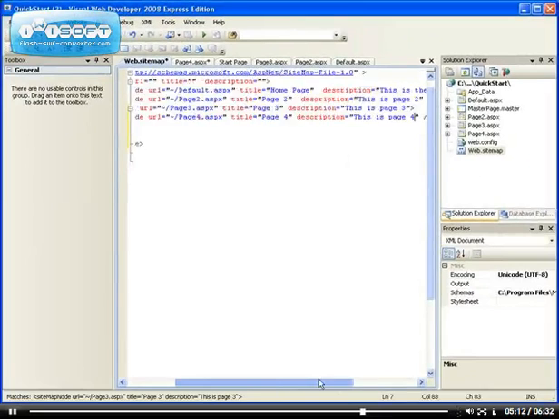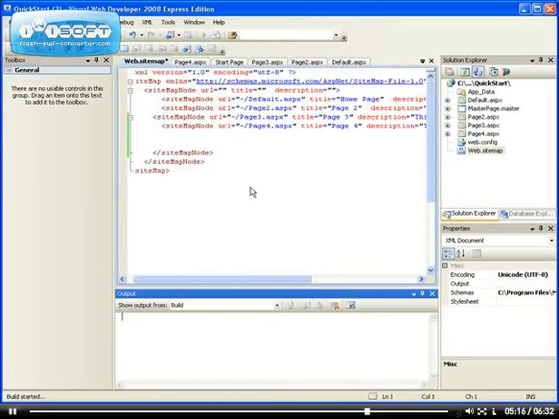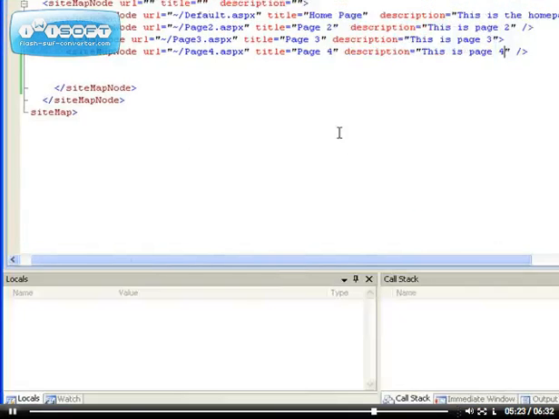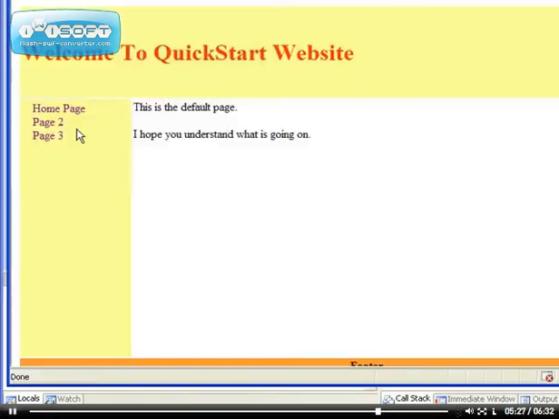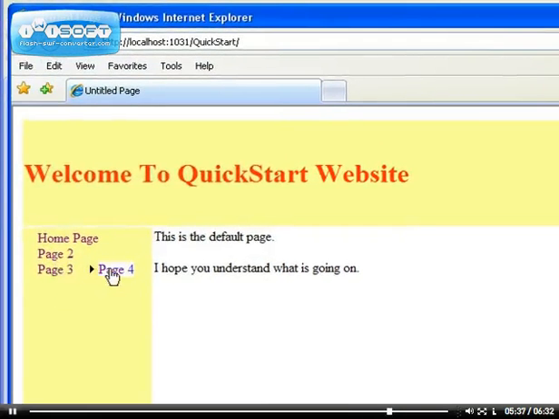So now that we have page 4, let's run our website and see what it looks like. Right, can you see that? Page 4 pops up automatically. Just on hovering on page 4, it pops out. But anyway, now you know how to create submenus.